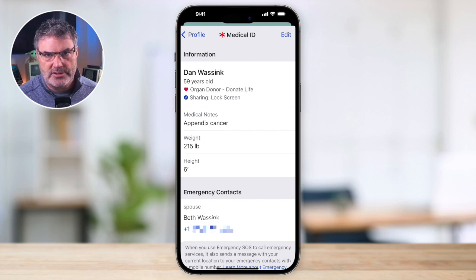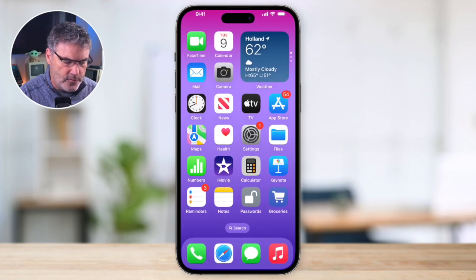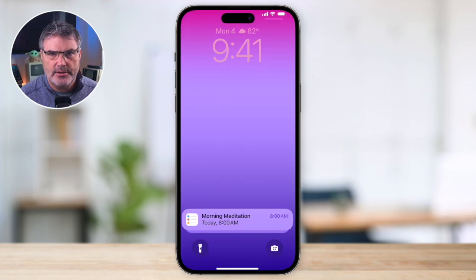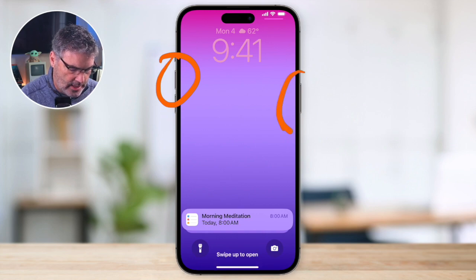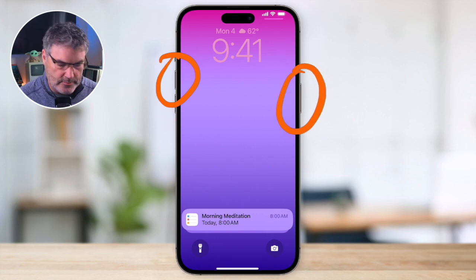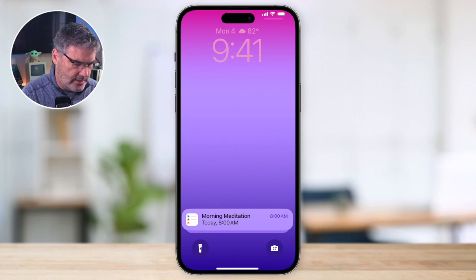So how does someone access this when your iPhone is locked? Well, let's go ahead and lock my iPhone and see how someone would access this. So my iPhone is locked here. So how does someone access this? Well, basically what they need to do is press in on the top volume button and the side button at the same time. And when they do, let's go ahead and do that.